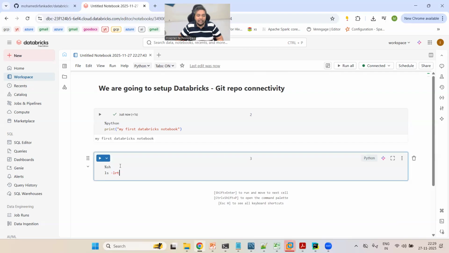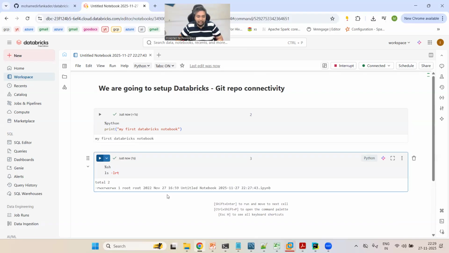ls -lrt, I'm running. This is a Linux command. I can run a Linux command in this platform, in their cluster. It shows the directory and the files that are present in this location. Like this, you can run a Python program, Linux program, SQL queries, Spark program, anything that we can run. This is what you are going to do throughout our learning journey.